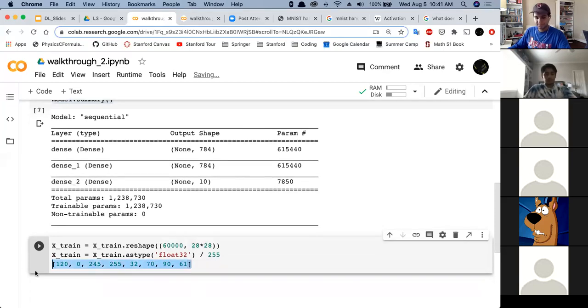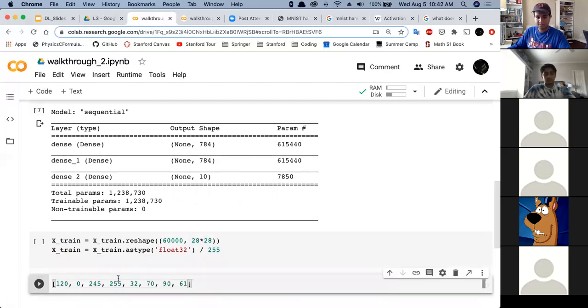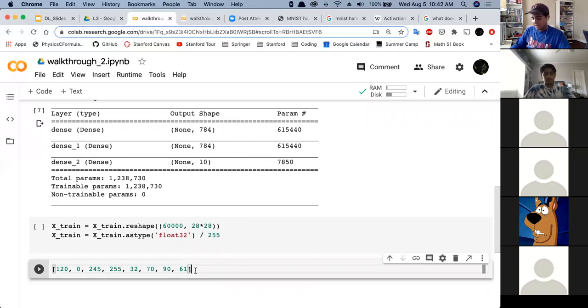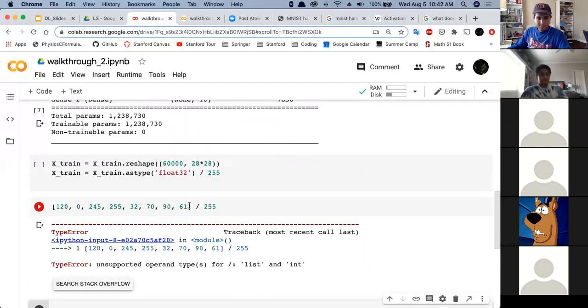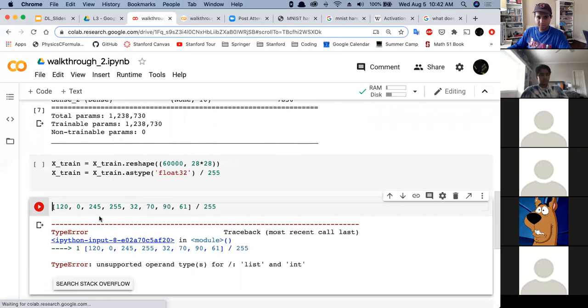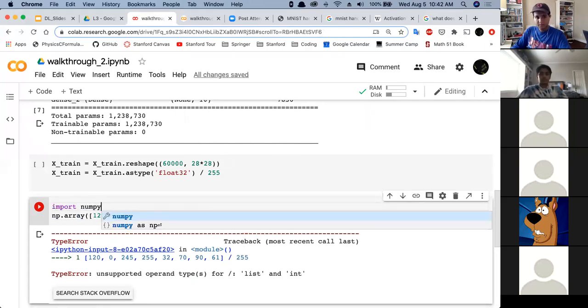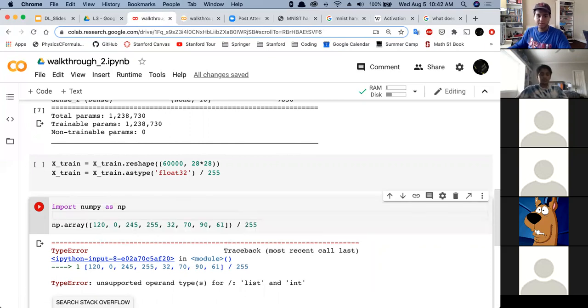So if we were to take this, oh, by the way, don't run this cell, otherwise it'll happen twice. So I'm just going to do this in a new cell. You don't need to copy this down. I'm just going to show you what's going to happen. Don't copy this down. So we have this, right? And if we were to divide this by 255, let's see what happens. Unsupported operand. I'm going to have to use an np.array. Did we import NumPy? I'm not sure. We didn't. All right, yeah, let me import it really quick.